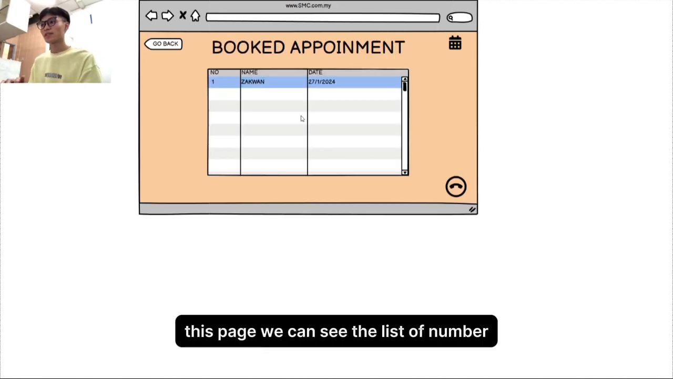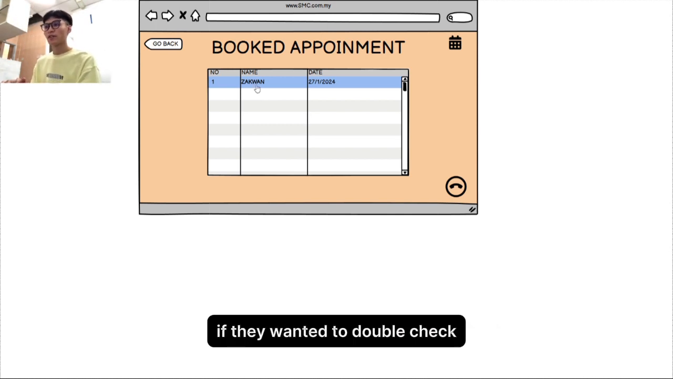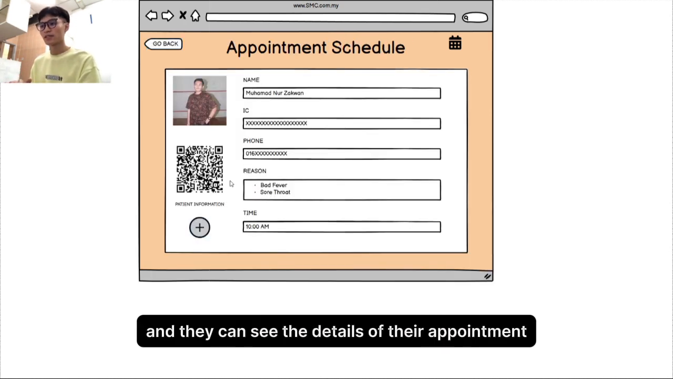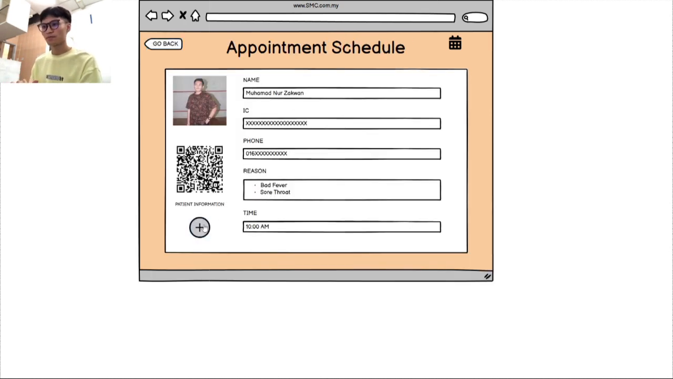On this page, the customer can see the list and number of appointments they have already set. If they want to double check their appointment details, just click on the name and they can see the details of their appointment.